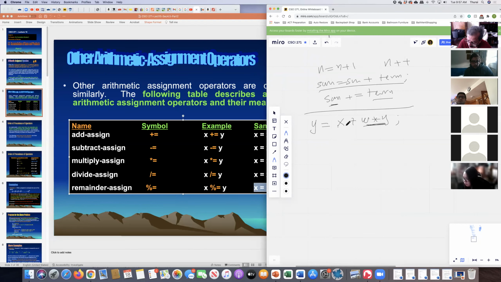After that, the addition will be done. After that, the assignment will be done. This value will be assigned to y as the last step. So the assignment is always the last step. And even if you write y equal to y plus x plus w times y, or if you write it as y plus equal to x plus w times y, the same thing happens. The multiplication first and the addition second.